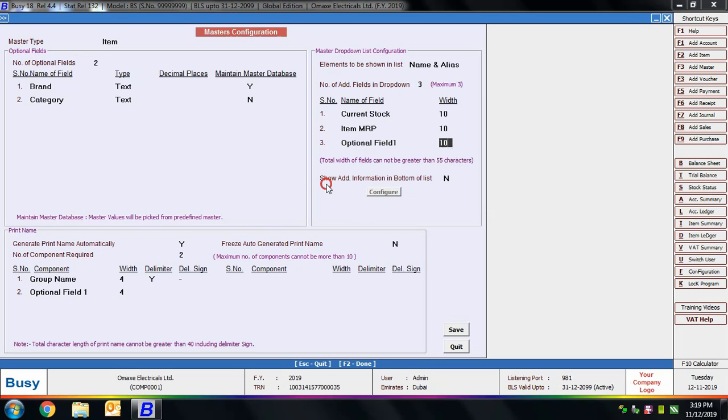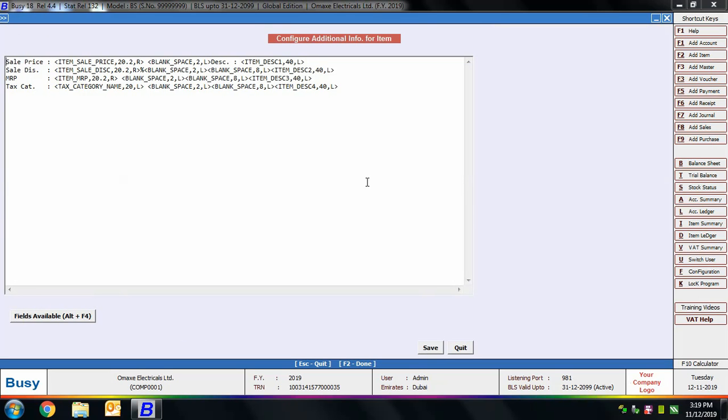Next is show additional information in bottom of list. That is, at the bottom of the list you want to view any other additional information apart from the components you have selected above. So you are specifying yes in this field and clicking the configure button. You can see by default sale price, sale discount, MRP and tax category, these fields are configured. That is along with the data we have just configured in the previous screen, these 4 details of the selected item will also appear at the bottom of the list. So at a glance you can have a look at many of the values of the item.